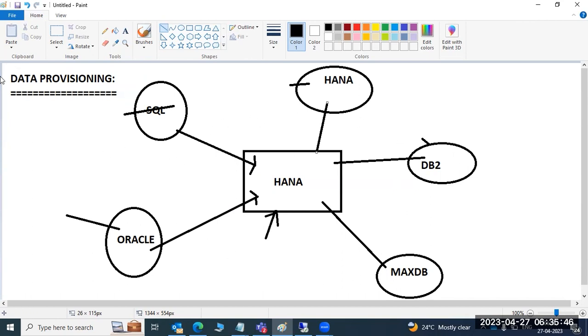Same as our RFC destinations, right? In SM59, we can create the connections, then we can pull the data from all the other non-HANA databases. That is called data provisioning. Provisioning means to provision the data from the other remote sources or non-HANA databases. So that is the concept of provisioning.